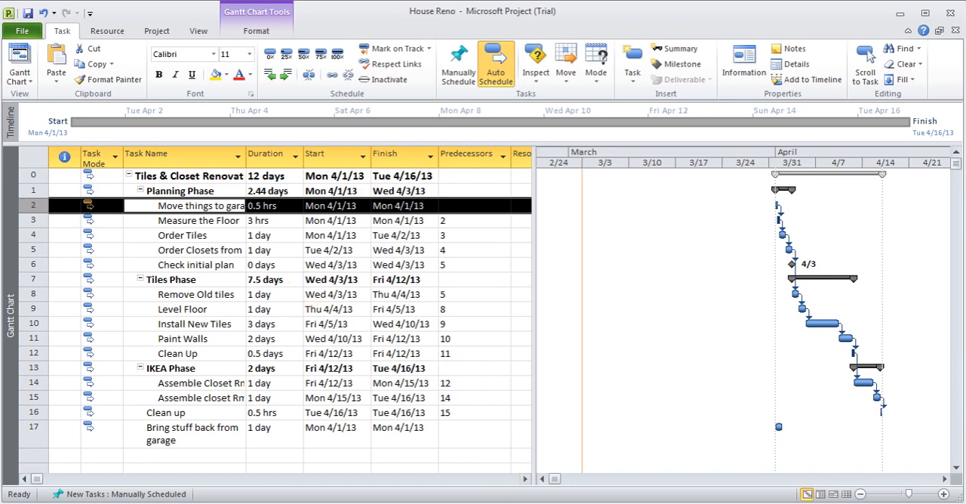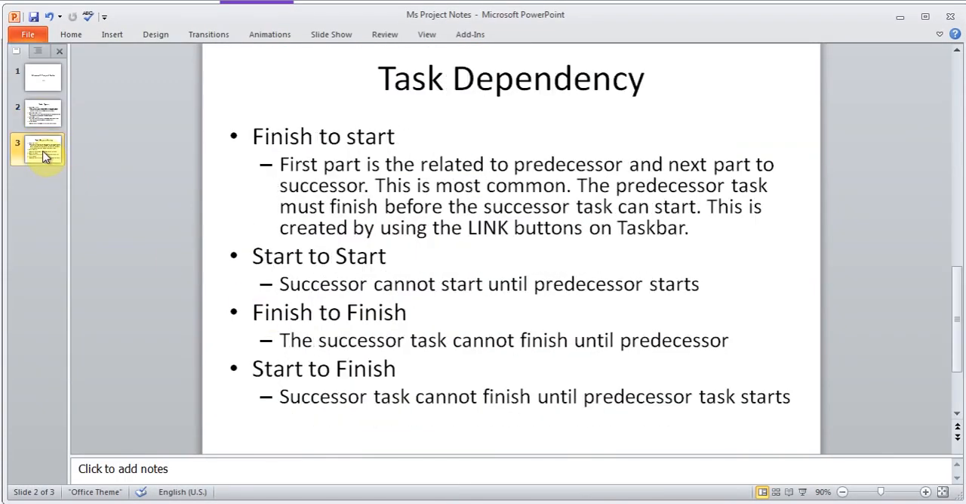So let me show you something that I have here. By default, it is finish to start, not start to finish. If I said finish to start, that means this is the most common. The predecessor, which is the task 1, should finish before the second task can start. And then there is a start to start dependency. This is called a task dependency.